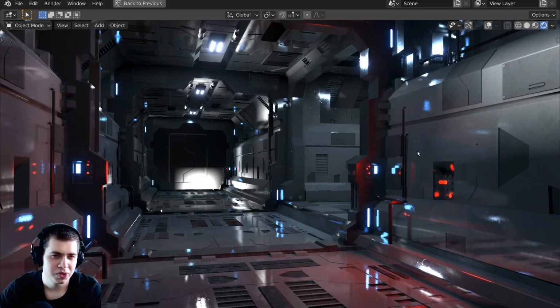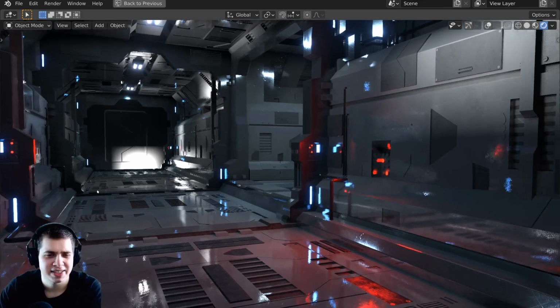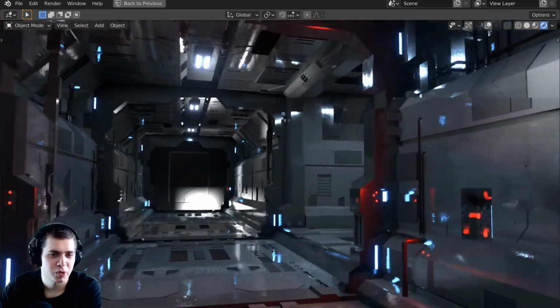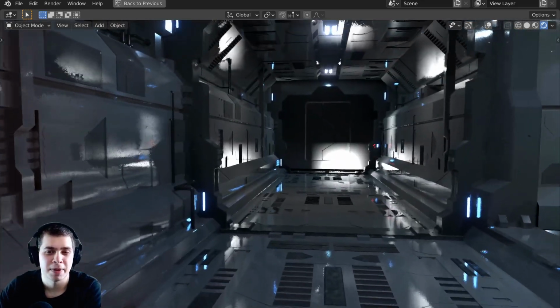And then I thought it would be really cool to make more blue and red lights, because I think blue and red lights are really cool for sci-fi stuff. So you can see I added some more red lights and then also made the lights a bit more blue.